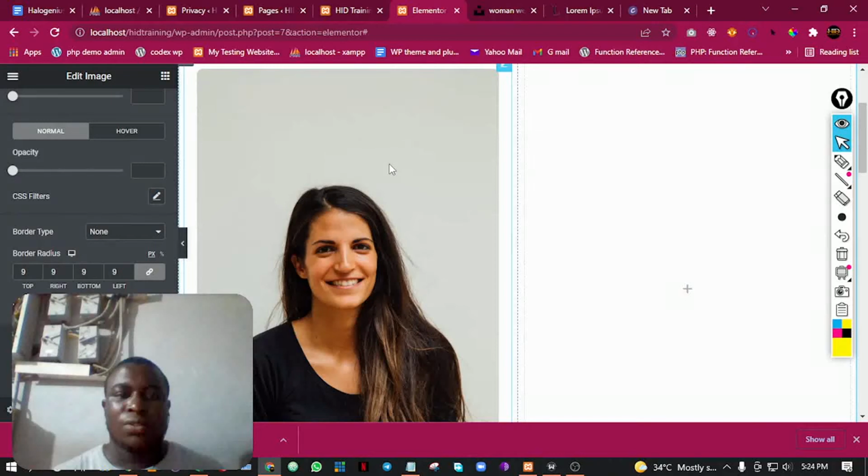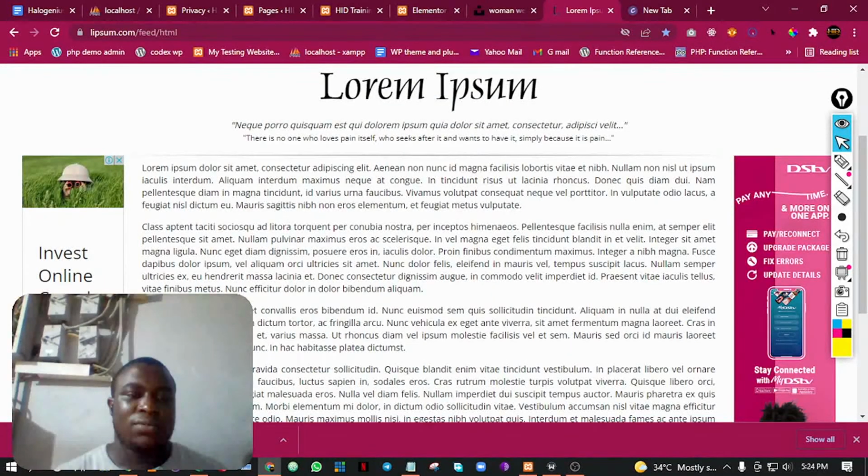Some text here. Just come here. I say text editor here. So you can see the default text that comes with it. Let me just come to my lipsum.com, bring in some text.